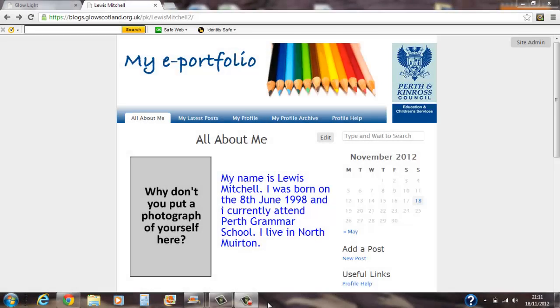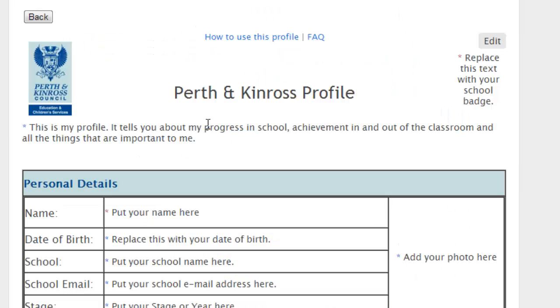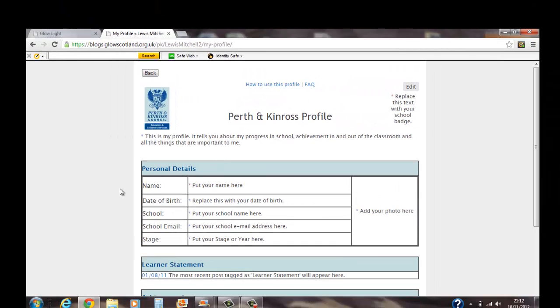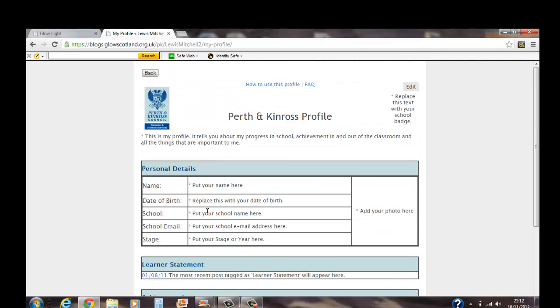On this page you can obviously start just editing the All About Me part, and you would do that by clicking on the edit button. But the first thing I want you to do is to go to My Profile, and that takes you to another page where you're going to enter the personal details and some other pieces of information that you would use when you're completing your S3 profile. This is a page that will eventually print off when you get to the end of S3.